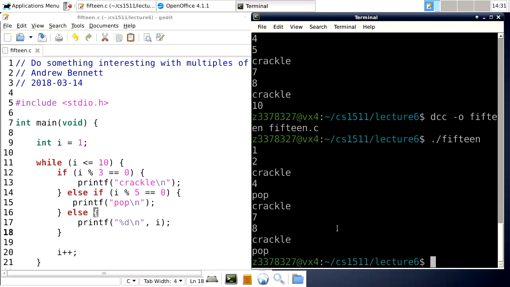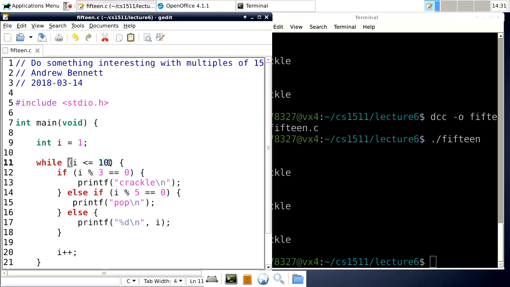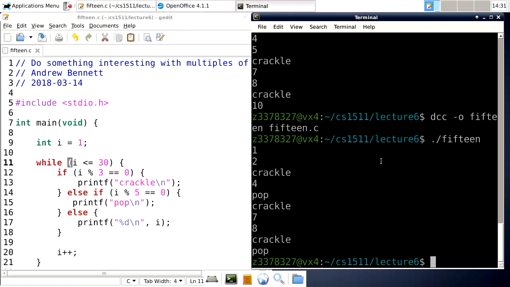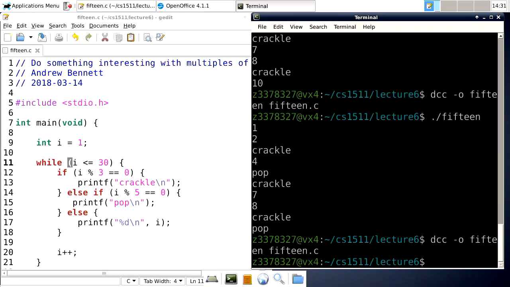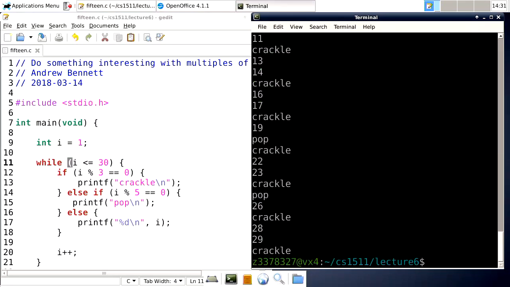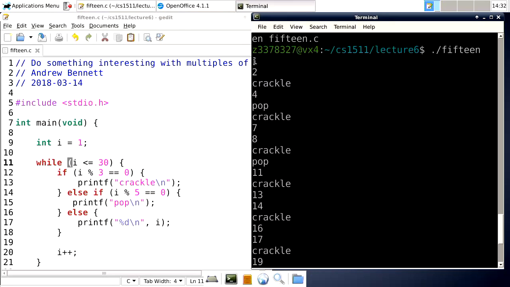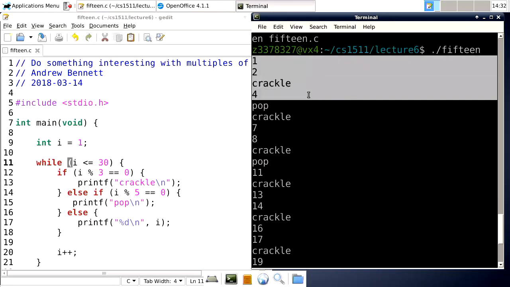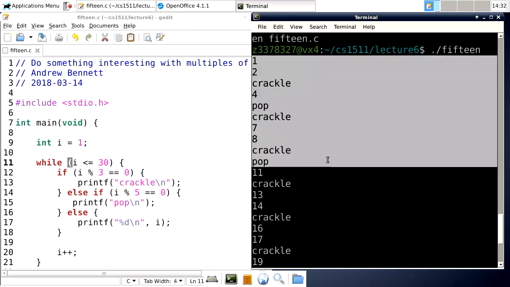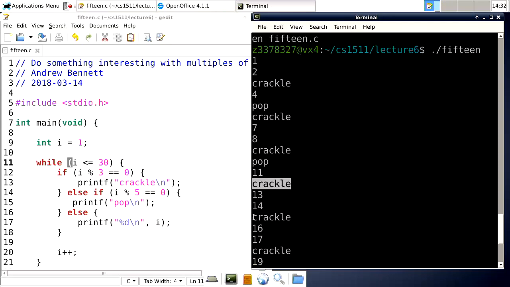So what if I make it be longer? I don't get any multiples of 15 because I don't reach 15, right? So if I go through to 30, 100, 50. I'll go to 30 because then it'll fit on the screen. So I've just changed it to look from the numbers 1 to 30 rather than 1 to 10. So we can see 1, 2, crackle, 4, pop, crackle, 7, 8, 9, 10, 11, 12, 13, 14, 15.